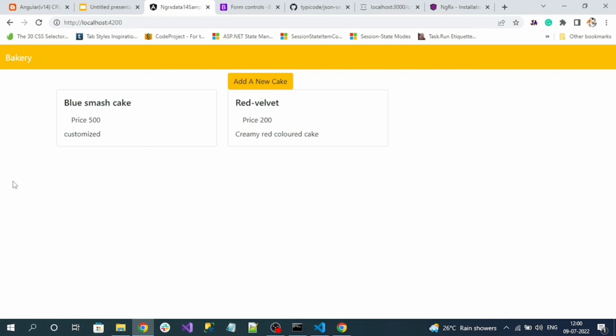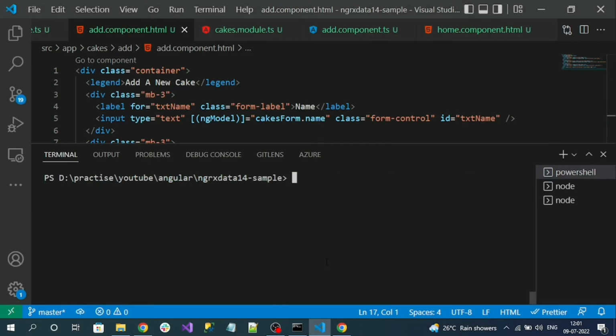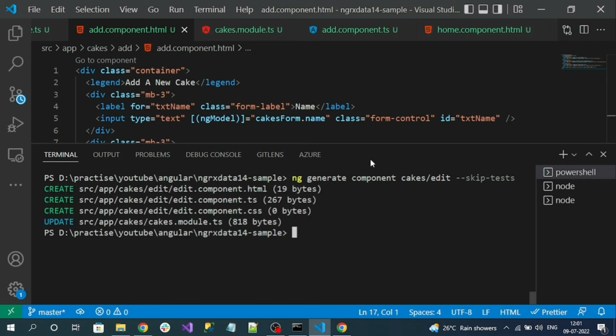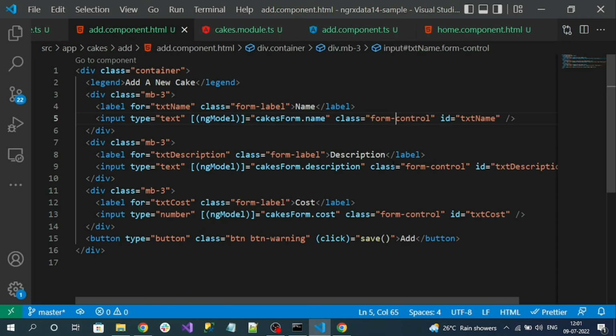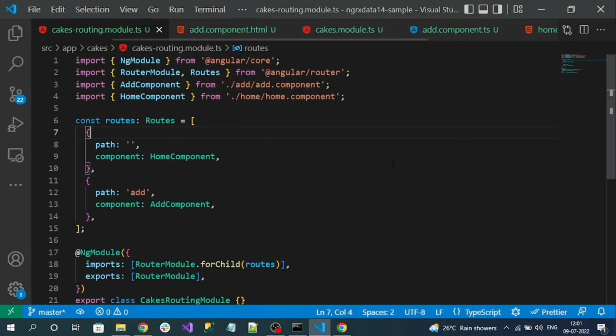To do the update operation, let me create a new component called edit. I will use ng generate component instead of add, and let me name my component edit. Let's create. So the edit component is also created successfully. So what do I have to do? Go to the cake routing module and register the route for edit.